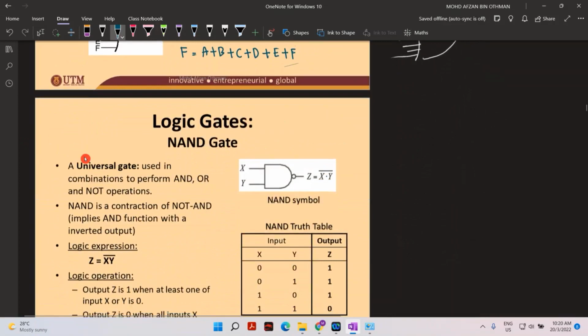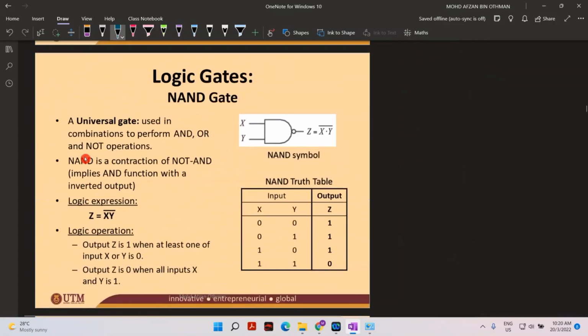Okay, now we are going to next gate. Okay, so this one is a NAND gate. Okay, so NAND gate, it is a universal gate. Okay, used in a combination to perform AND, OR, and NOT operation. Okay, kenapa kita panggil dia sebagai universal gate? Okay, kamu boleh guna NAND gate untuk jadikan dia sebagai OR gates, untuk jadikan dia sebagai AND gates, and untuk jadikan dia sebagai NOT gate. So that's why it's called as a universal gate.